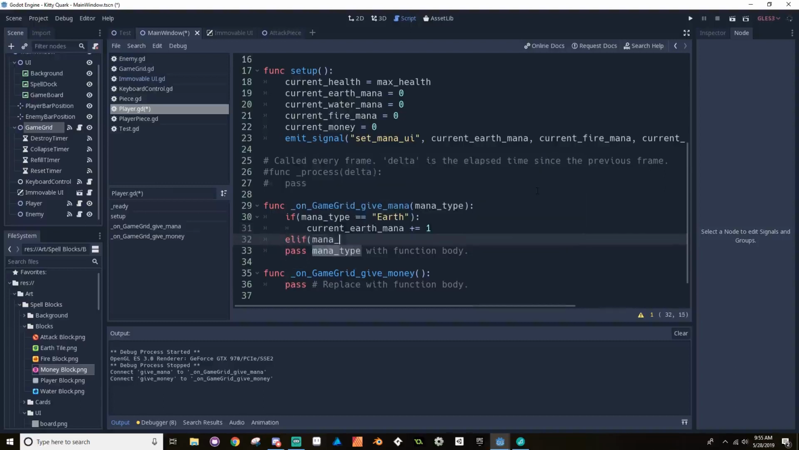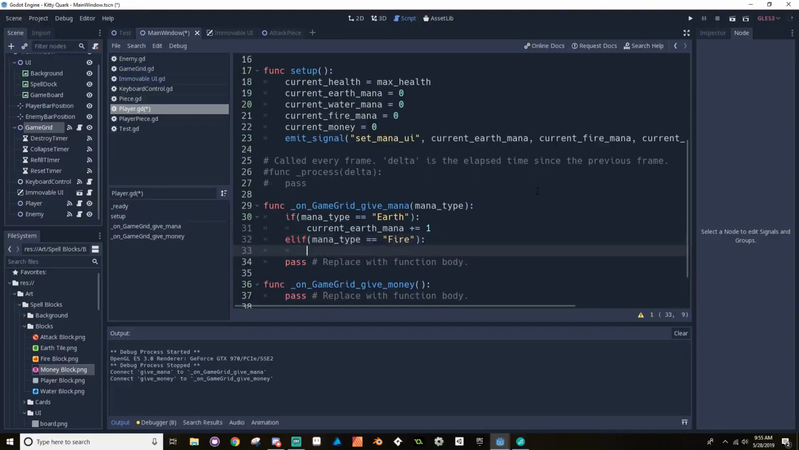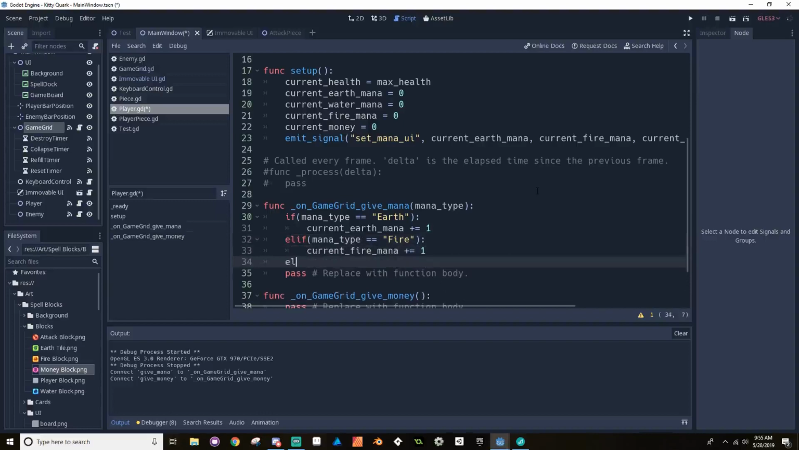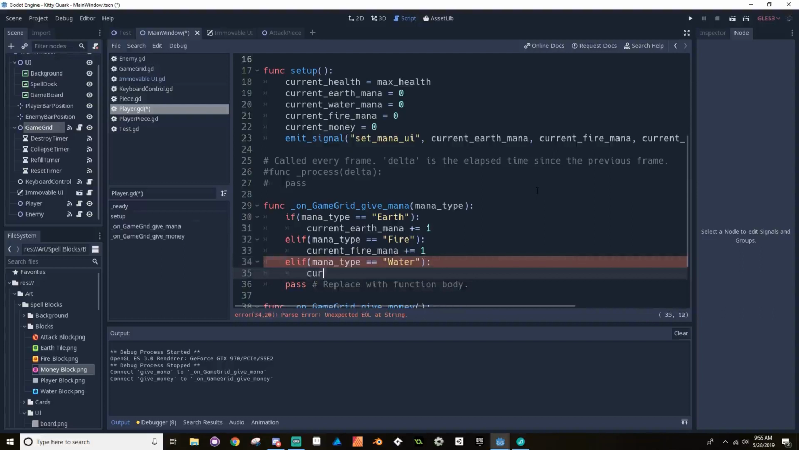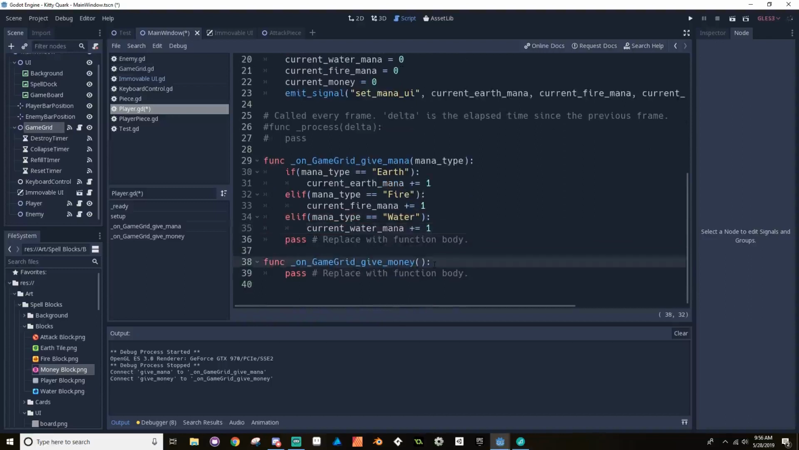If mana type equals fire, if... so it's earth, fire, water. And I'm keeping the money separated in case I want to do, like, I don't know, something special with that.